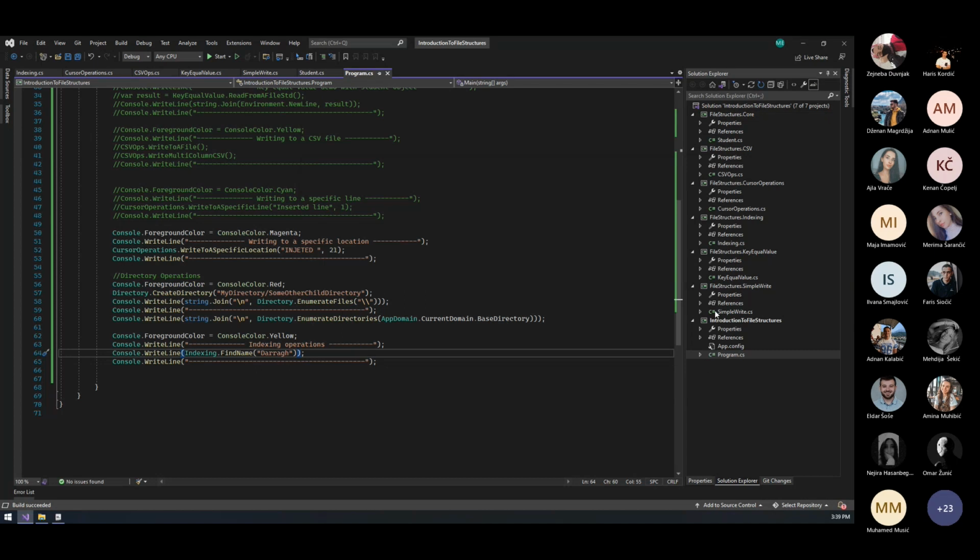Okay. So let's see here. So we have the CSV, cursor, indexing, key equal value pair.